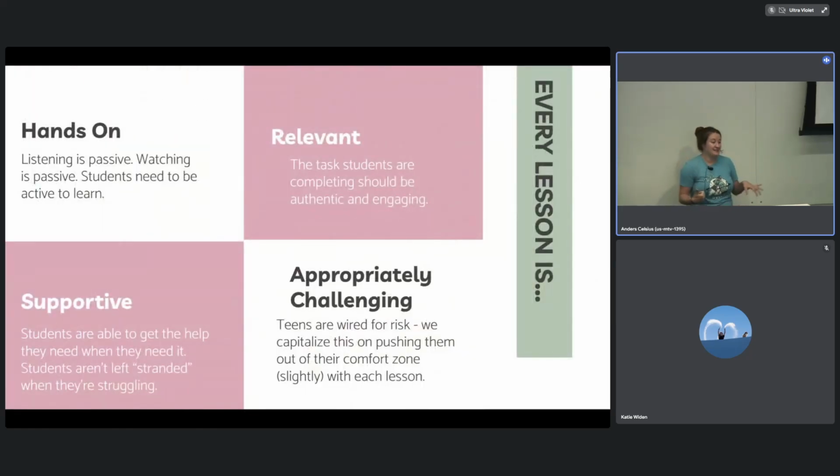Every lesson is going to be hands-on. Kids like doing stuff. It's really boring to listen, and if they're bored, they're not learning. It's going to be relevant. In teaching, we love this concept of authentic tasks. And these are going to be authentic tasks because they're going to learn how to program robots by programming robots.